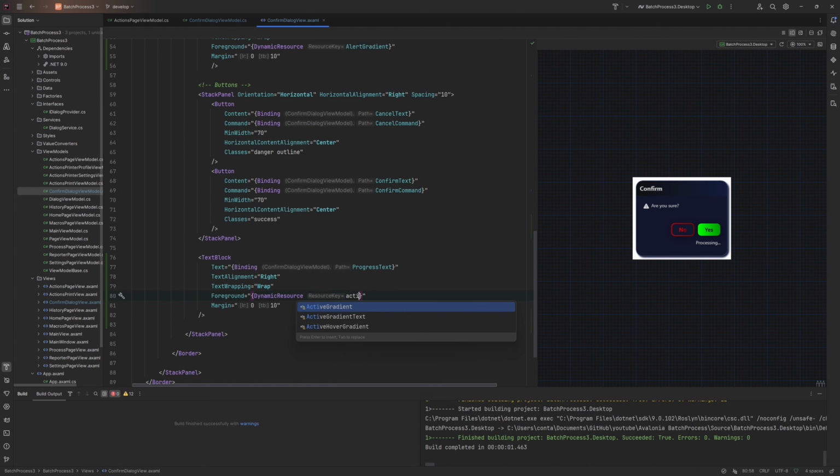And we don't want it being this bright, I don't think, for the processing. So we'll try just like an active gradient. A little bit dark. Active gradient text. There we go, so like a subtle colour. We might want to brighten that up, but I think that's about right for me.